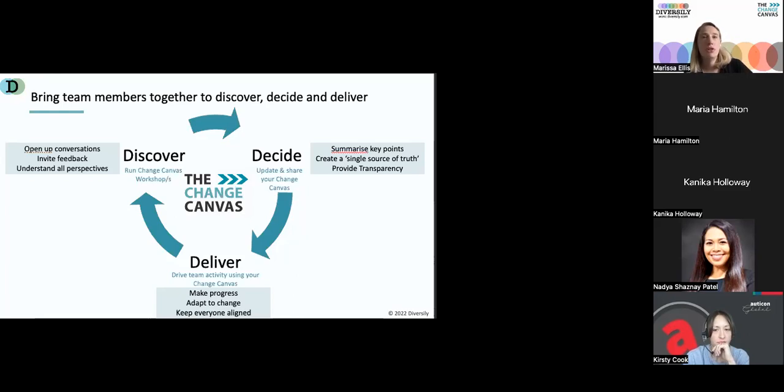And then delivering is when you get into that cycle of actually making progress. You're running an event, you're putting in place a training program, you're changing your policies, whatever your actions or initiatives are. And it's about keeping everyone aligned as you go.